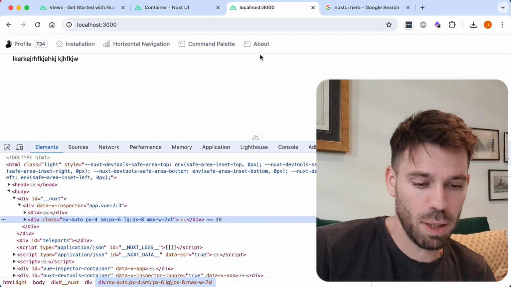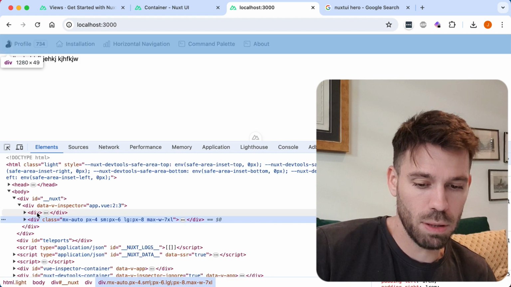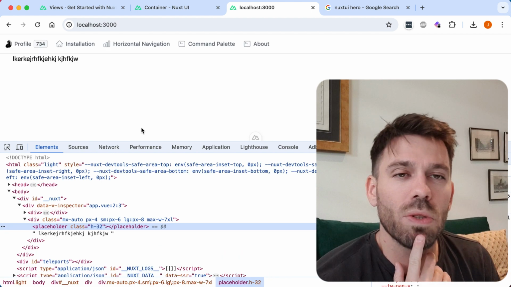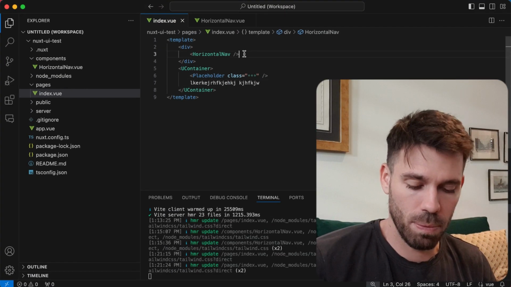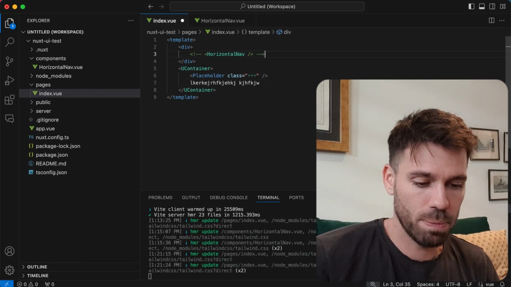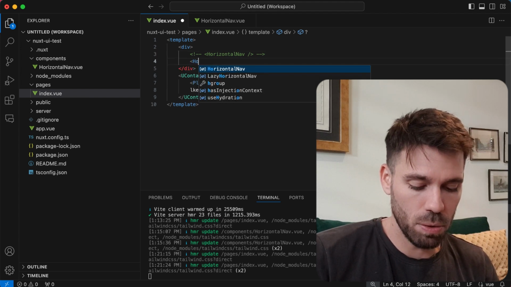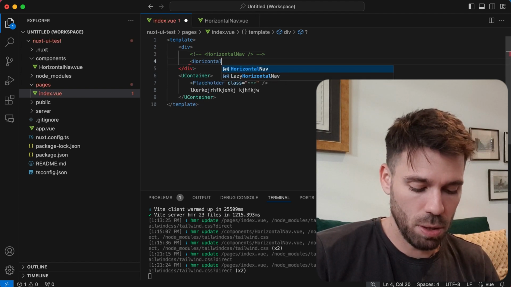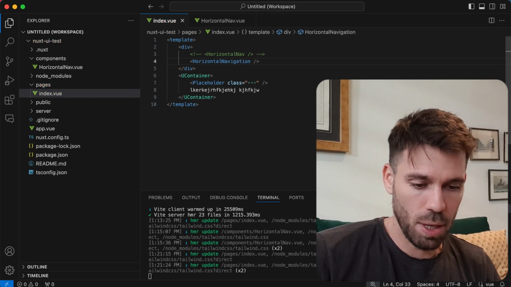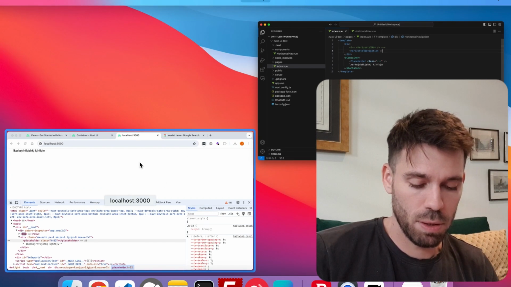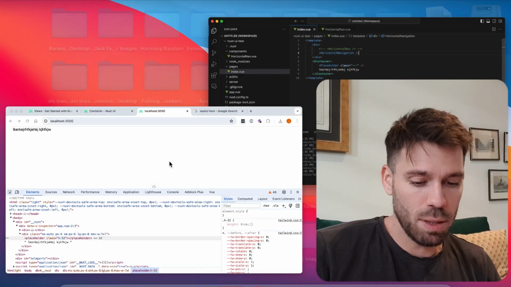Did I not even need to make what I just made there? That is a container as well. What? So some of them just exist. So what happens if I just get rid of that? Horizontal nav and do horizontal navigation. Save that. See, that doesn't exist.